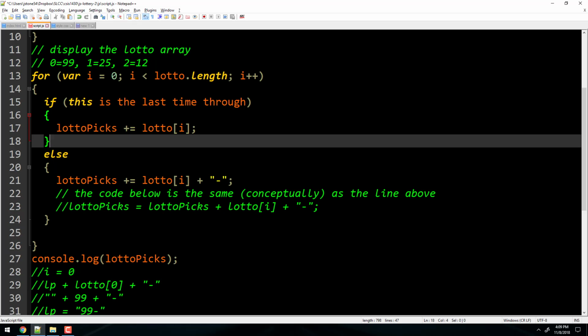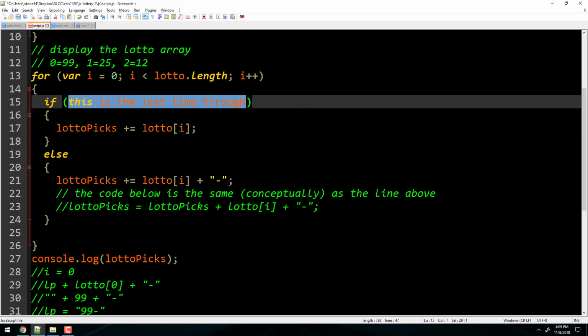So how do we know this is the last time through? We have to look at the value of i, right? If it's the first time through, what's i's value? 0. And let's imagine a scenario where the number entered by the user is 3 again, okay? The first time through is 0. What's the second time through? 1. What's the last time through? It's 2, right? It's not 3. 3 is what they entered, but 2 is the last time through.